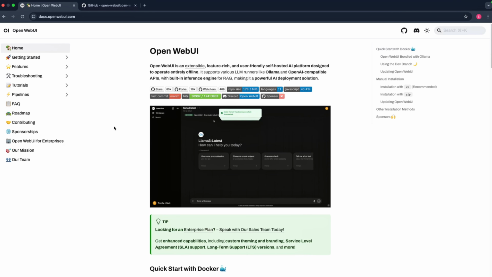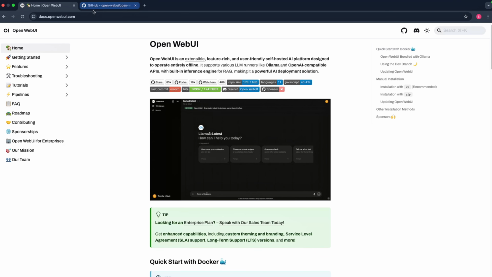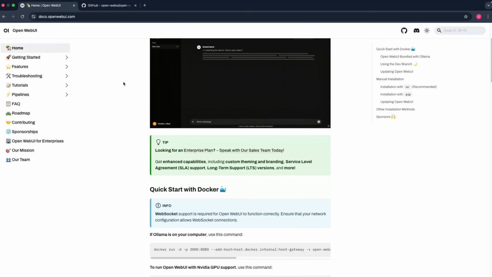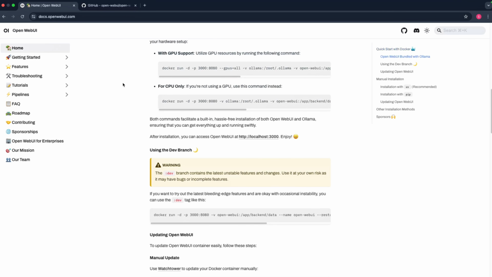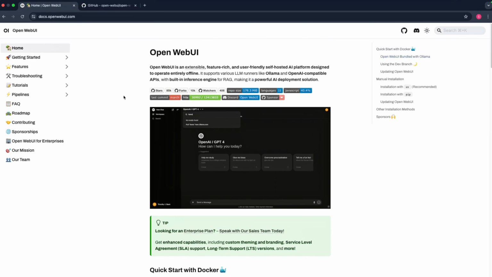We're going to go through their documentation, and on the Getting Started section, we're going to follow these steps. We're gonna go by Docker. If you don't have Docker installed, I'll leave you a link in the description so you can set it up yourself.